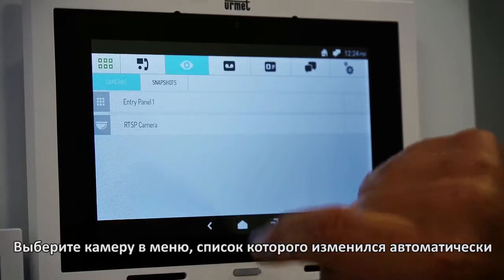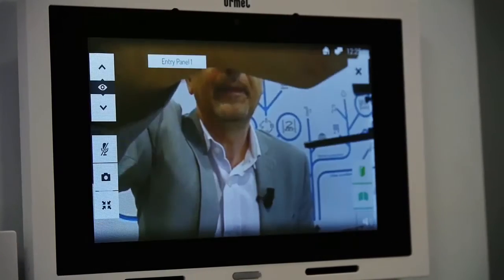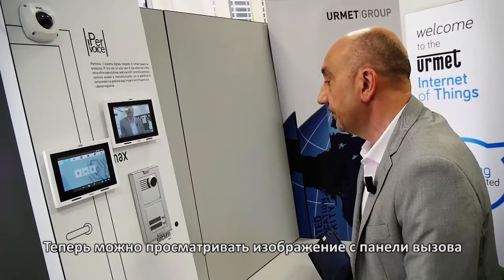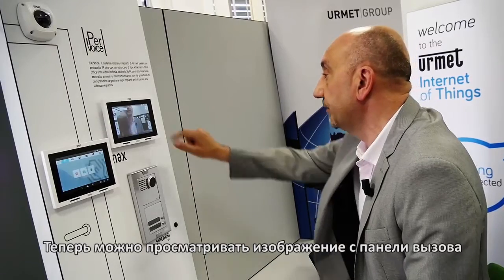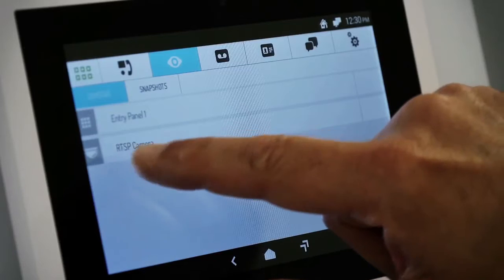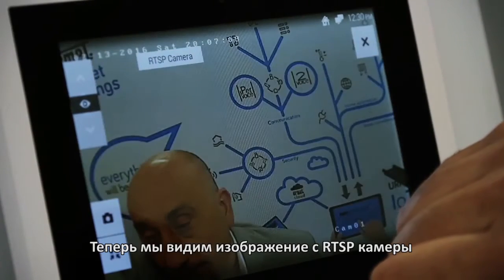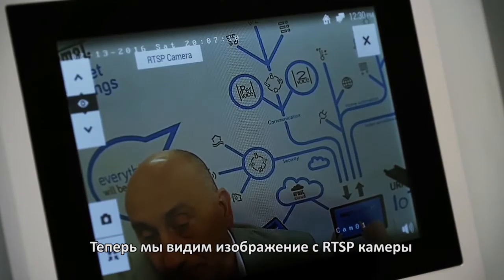Select the Auto Insertion menu on the monitor, followed by the Entry Panel camera. It is now possible to see the image from the Entry Panel camera. Then select the RTSP camera. Now we can see the image from the RTSP camera.